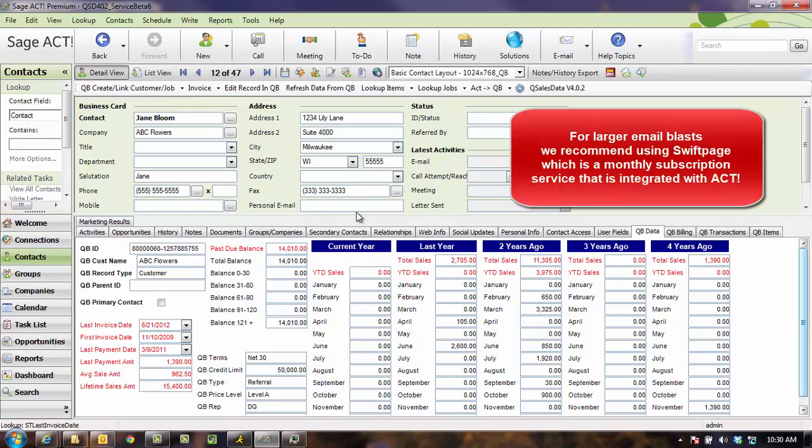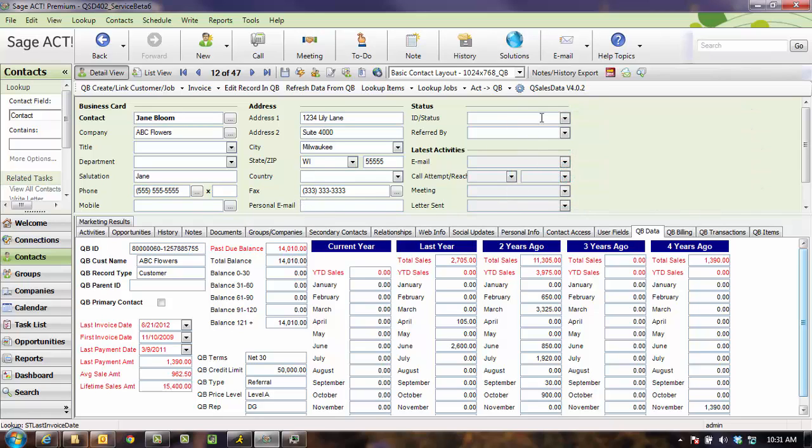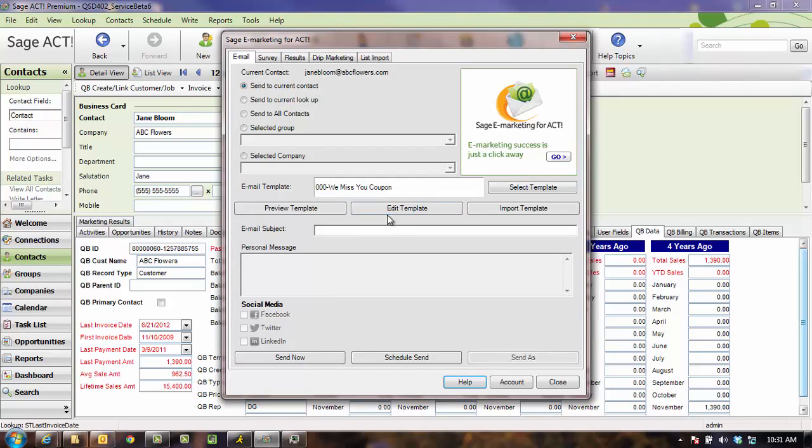Now, if you have more than 100 records, we recommend using an add-on service called SwiftPage or Sage eMarketing. And it is a monthly subscription, but well worth it. It also lets you report on who opened it and what they clicked on, and we'll show you that report at the end. But if I wanted to send a SwiftPage email to those records, I can simply click on the Sage eMarketing button. My account's already set up, so it's going to jump me right into the window.